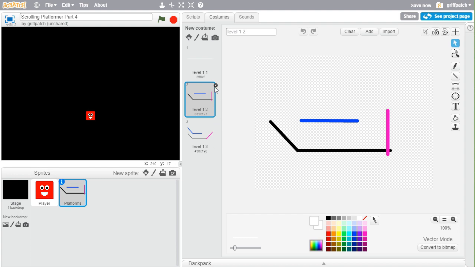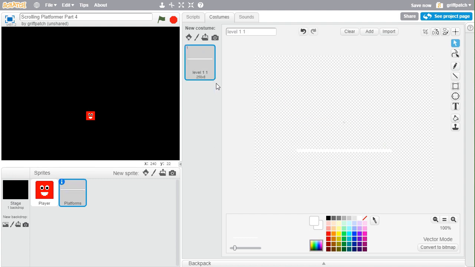We don't need this level anymore. Let's get rid of that. Let's just create some slightly different levels. So level part two, I'll have a filled in. Let's go yellow. I'll make a very simple thing to jump over there.